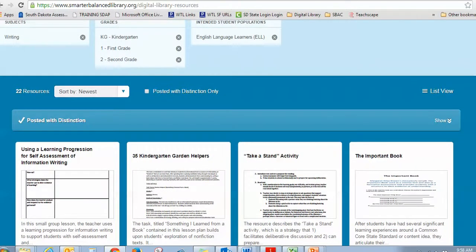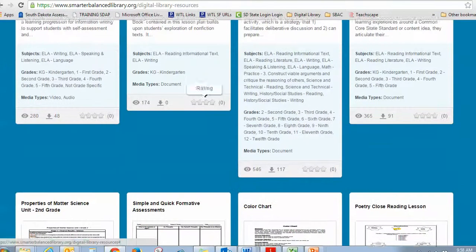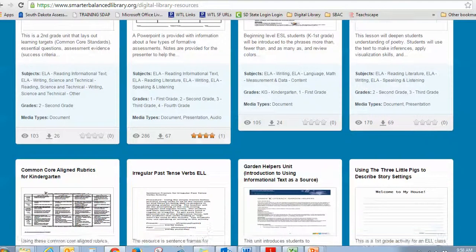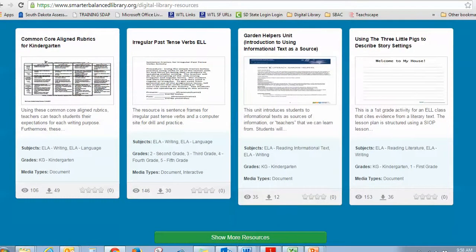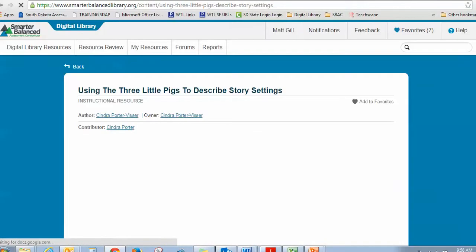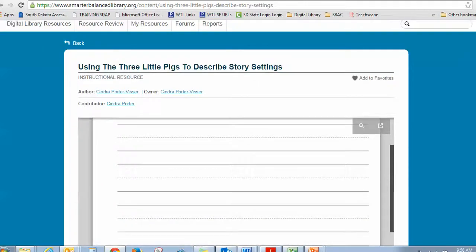So we have posted with distinction resources, which I could view if I clicked on show, or we just have all the resources. And so these are just resources. We'll just take a look at one of them. Just want to show you what they look like. So everyone has a card like this where it gives a little summary and information about it. And let's just say we click on this one right here. And then this is just what the resource looks like.